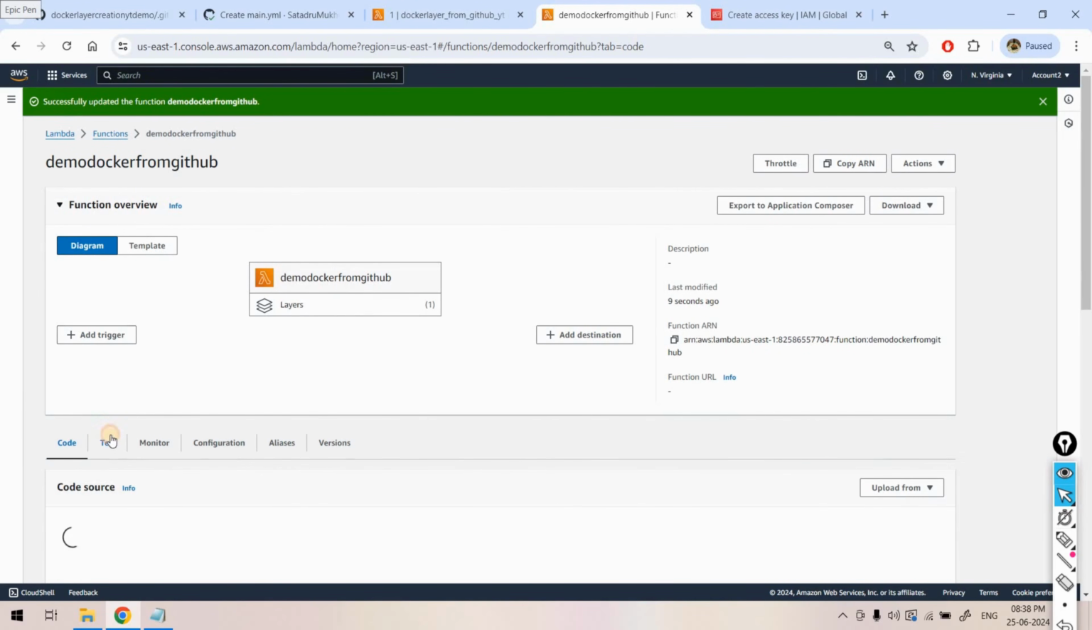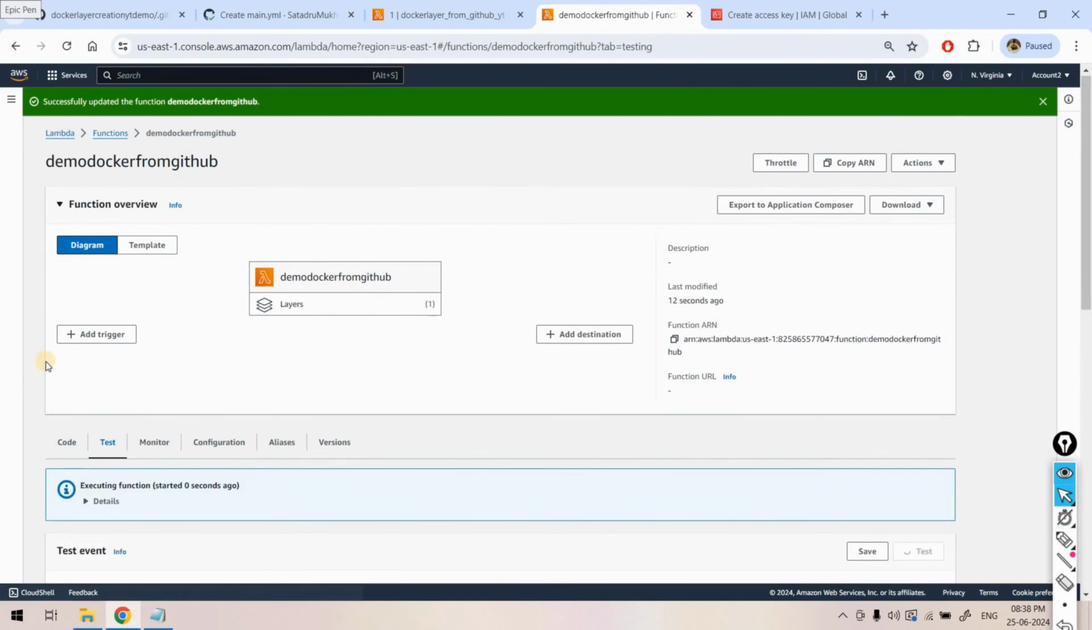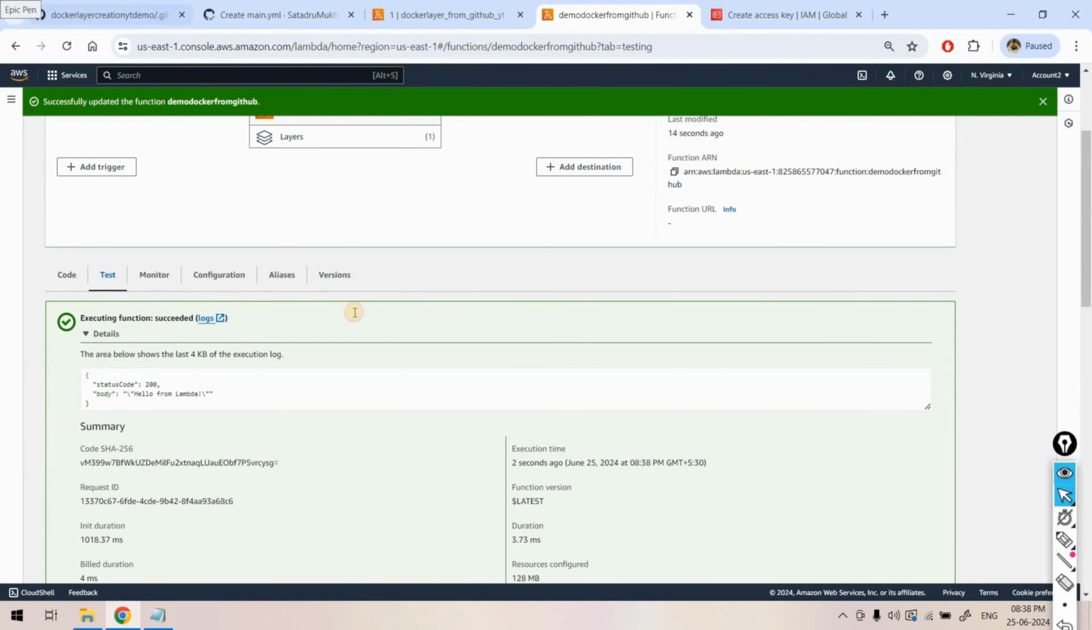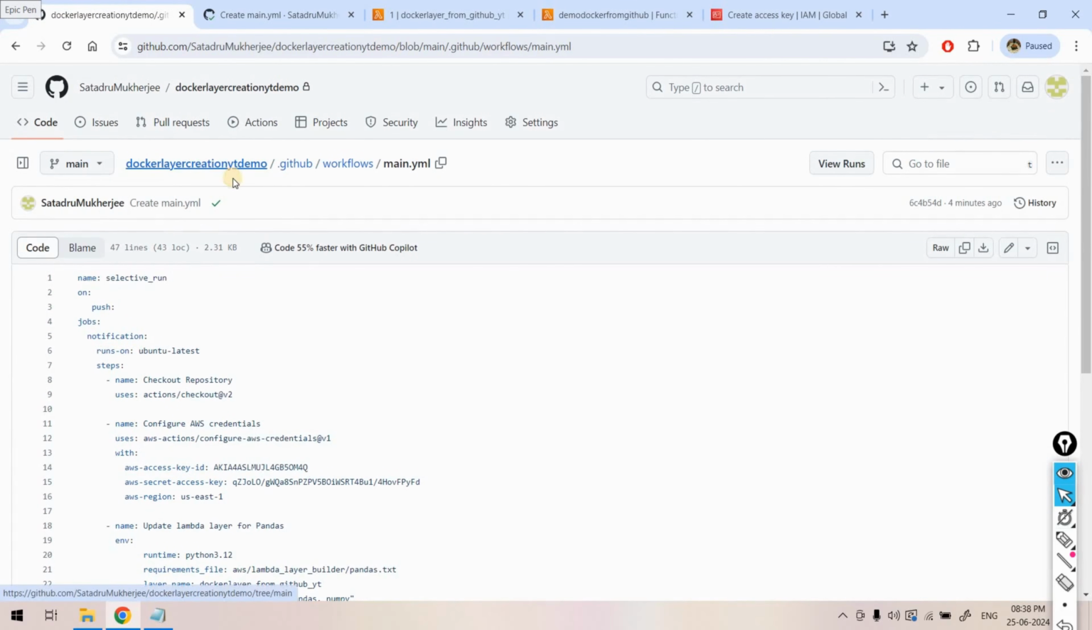So here the layer is added. Now I can test it out, and here you will see this time it will not throw any error. It is successful, right?